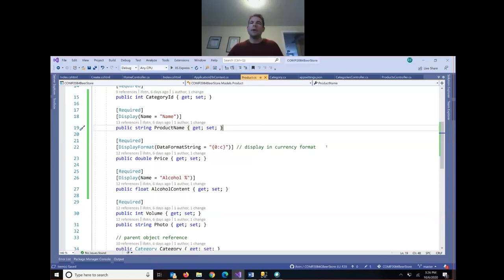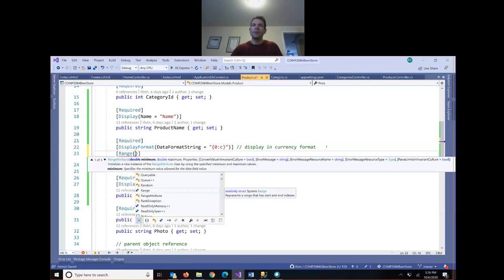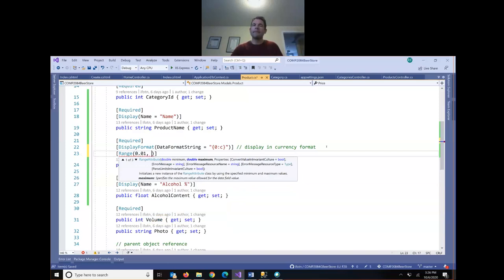Okay, what about our price? We probably should set up a range so the price can't be below 1 cent. So we can use the range attribute to set up a minimum and a maximum as a double.